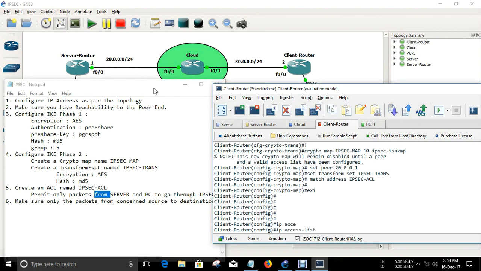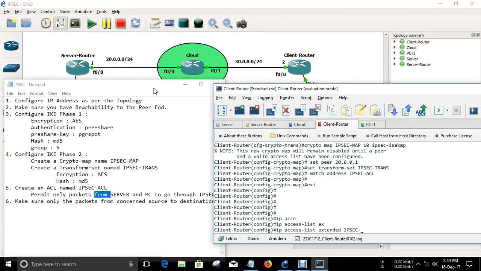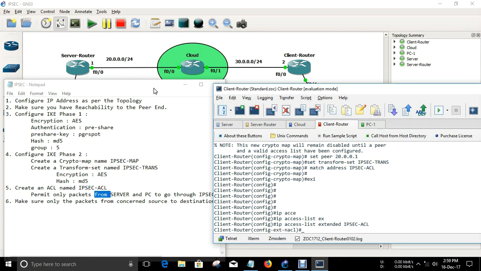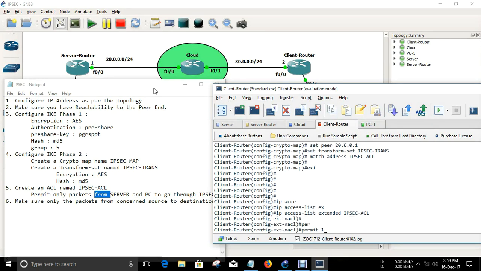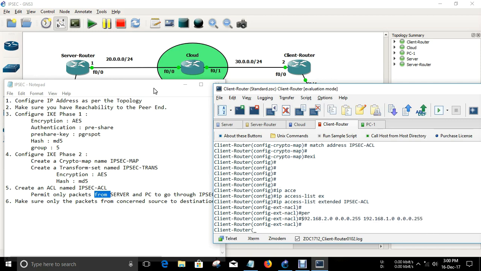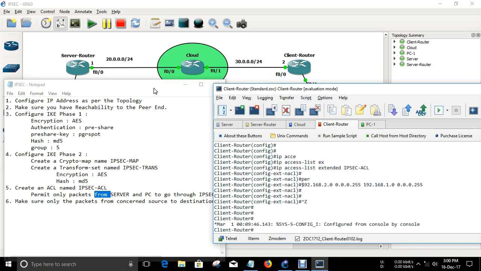So I need to create an access list, IPSEC-ACL. Then we need to permit from this source 192.168.2.0 to 192.168.1.0. By default, the permit any statement will not be there in the access list, so no need of giving any statement. If you want to deny a particular statement, you just need to mention it.